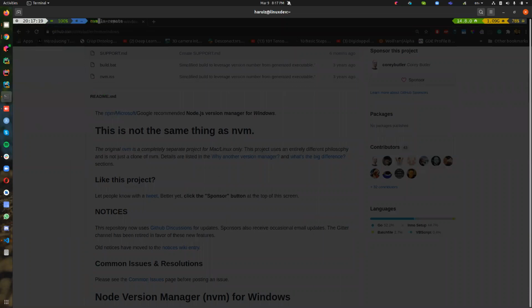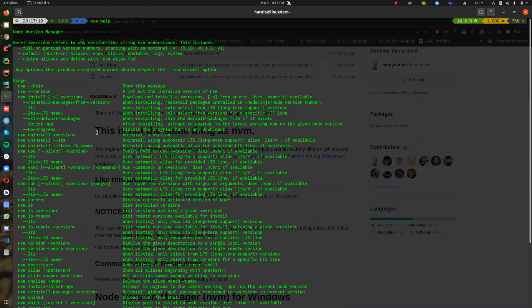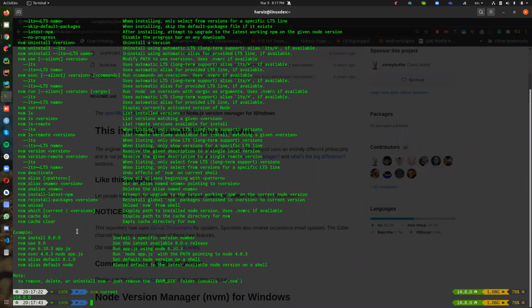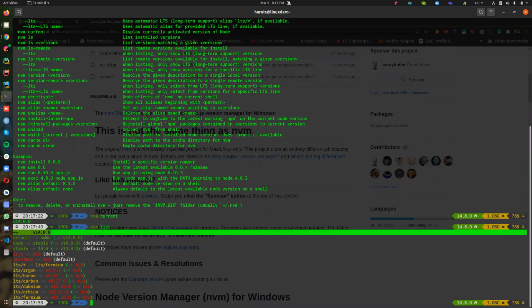So I'm going to go again to the list of commands to explain a little bit how to use it. Once you install NVM on your machine, you can install any Node version using the nvm install command, specifying the version that you want to have. Right now I can say nvm current, and I am using version 14 of Node.js on my machine.